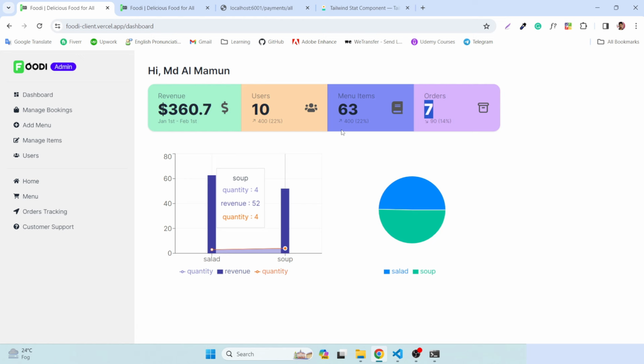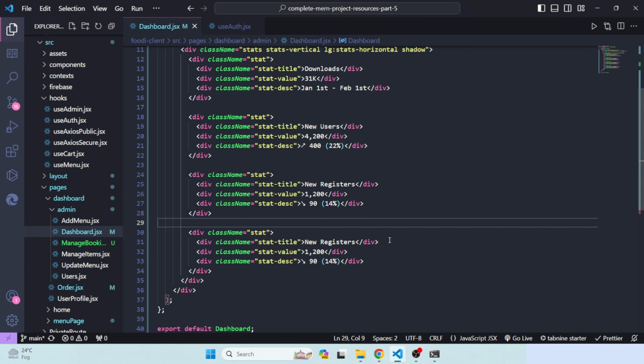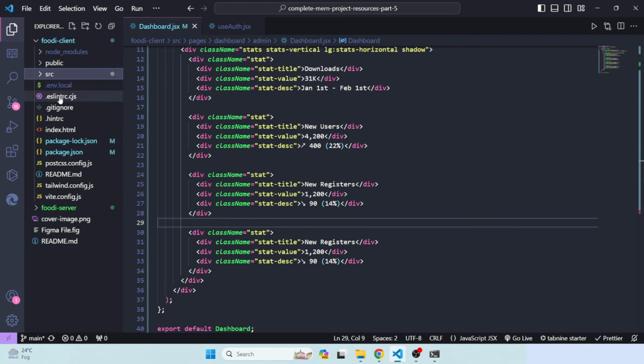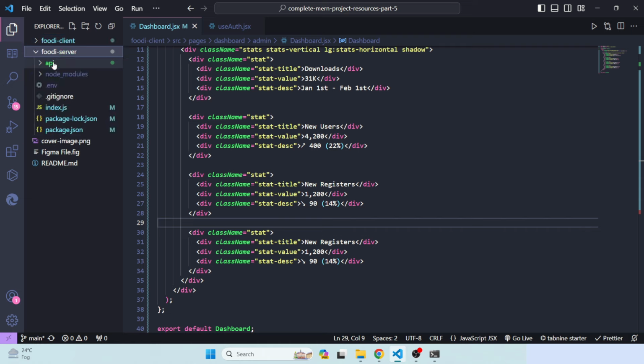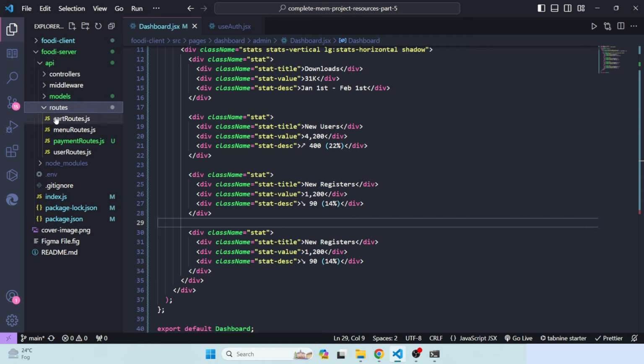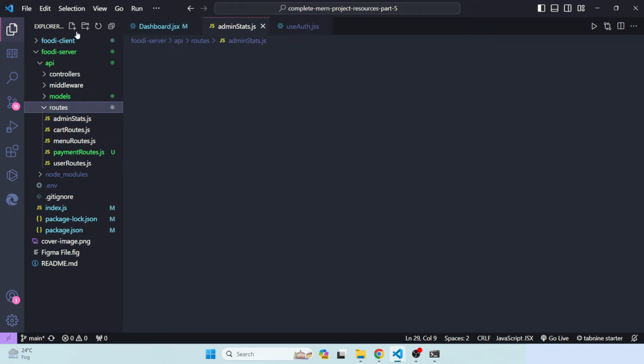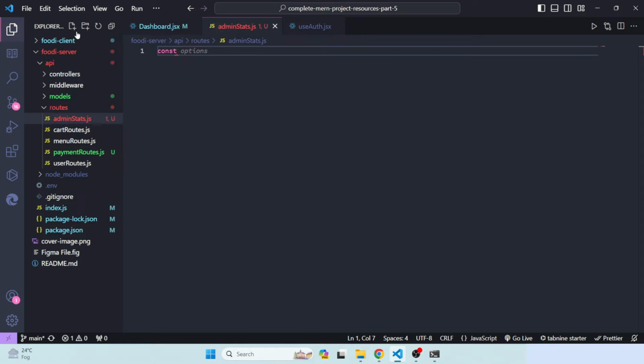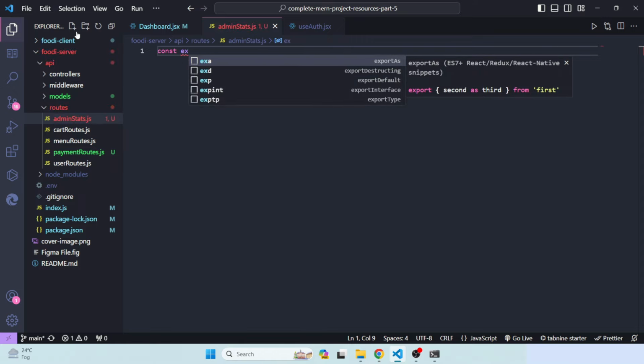So for this we have to fetch data from backend, so that's why we have to create another route. So the route for this will have admin stats, something like that. So let me close all of these. We will go back to the server, and here API, inside this API we will have routes, and here we will create another route, so that would be adminStats.js. We need this, and here at the beginning what you have to do, you have to define express, so that would be express.